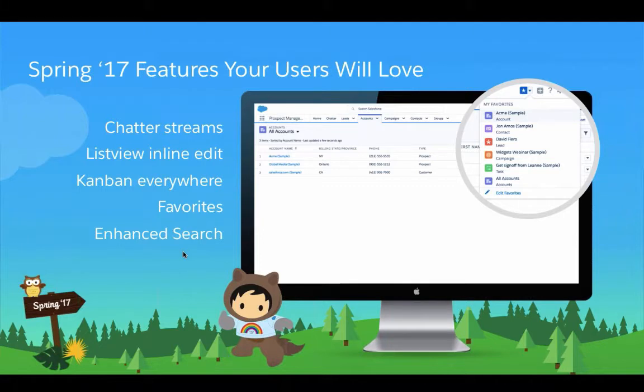List view inline edit. A lot of us have end users, and a lot of us love having list view inline edit abilities, and you can now do that in Lightning. I'm a big fan of doing that, especially when I'm setting up a lot of data. It's a really big efficiency gain.